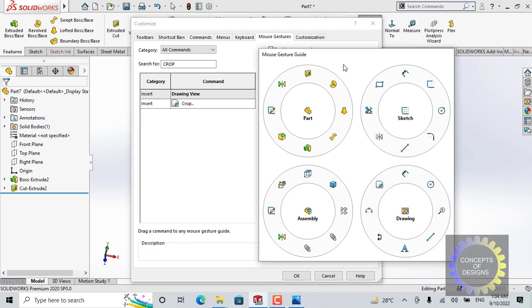So in this way you can add all the shortcuts for your mouse gesture, and friend, this is very useful for creation of your model, and it will definitely save a lot of time in your model creation. It's always preferred, it's a very handy tool. So please prefer this and practice. In the beginning maybe you will have some problem, but after practicing for 2 or 3 days, definitely you will be very efficient in using this mouse gesture.